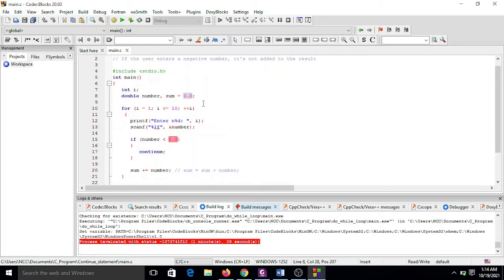and sum is being initialized as 0. So this is the for loop, initializing the for loop with I equal to 1. The condition here is that I is less than or equal to 10, and here you have the increment in this case. So this is the for statement.